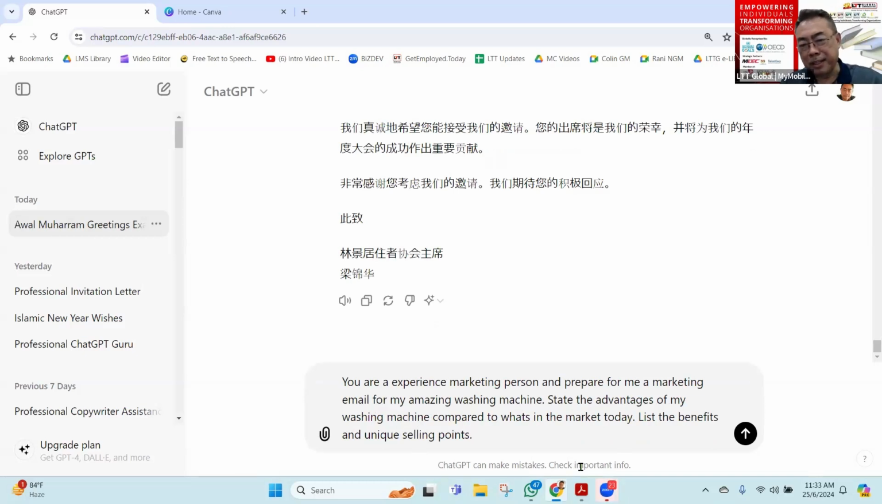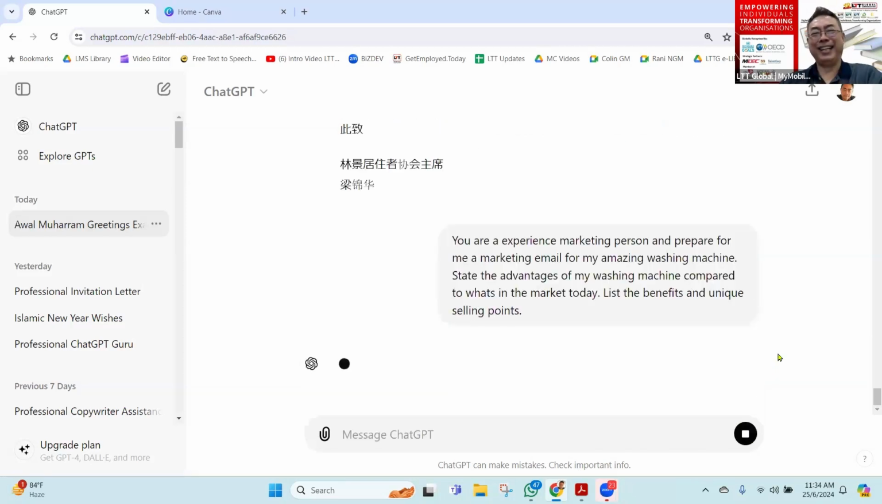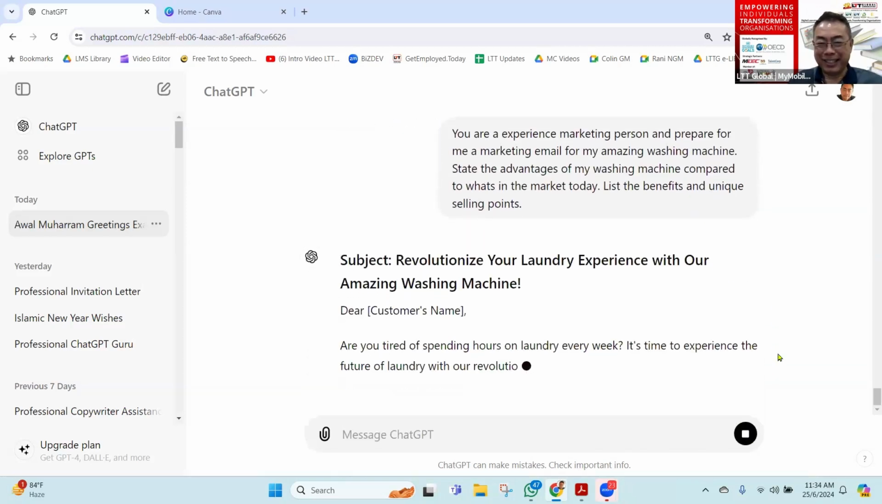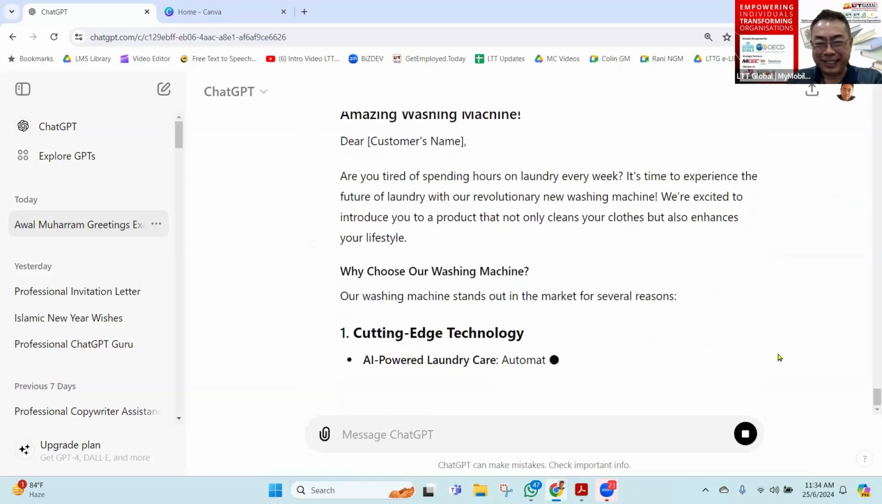Okay, so in this paragraph, you can see that I'm very specific. I put a bit of background, and so on and so forth, and I want ChatGPT to elaborate further so that it comes out as a marketing email. All right, let's try. Not sure what it's going to come out with. Every day is a learning. All right, so this is an email.